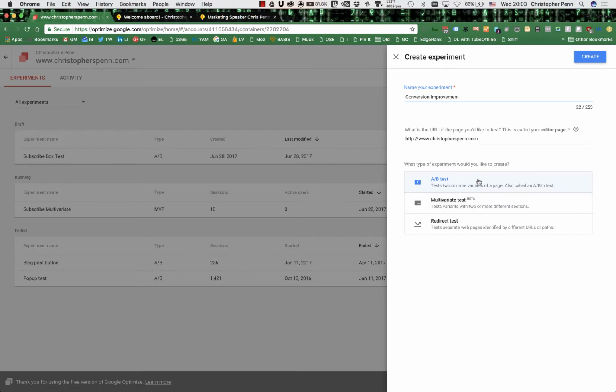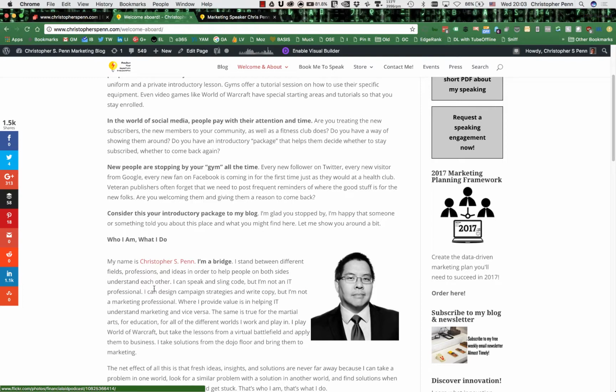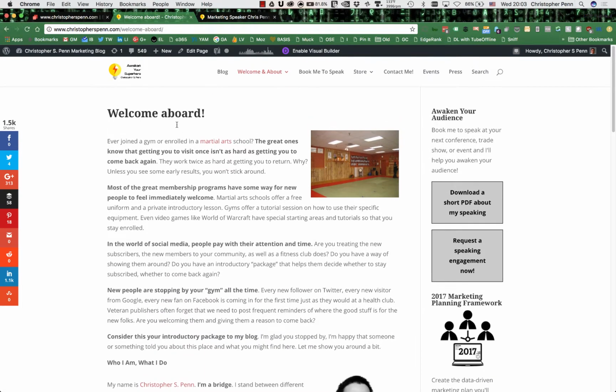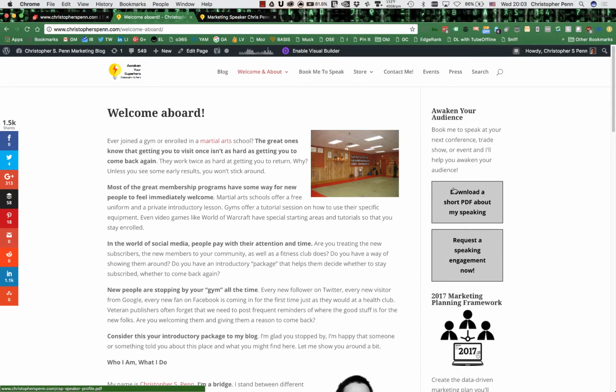Now, the third kind of test is a multivariate test. This is sort of a middle ground between one simple change test at a time and completely different pages. A multivariate test allows you to test several different things at the same time. So, for example, on this welcome page, maybe I want to move this picture from the left to the right, and maybe I want to change the button color up here. In a more traditional testing utility, I'd have to set up four different tests to test those different pieces. Whereas with multivariate testing, Google Optimize simplifies that process greatly.